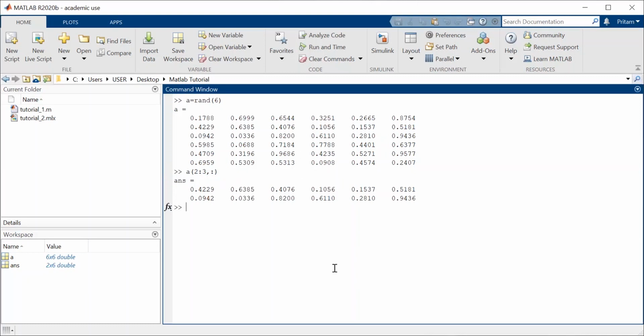You can also extract multiple columns in a similar manner. So you can write something like A(:, 4:6). So what this command is telling MATLAB to do is go to the fourth column, keep on increasing the column number by 1 till you reach the sixth column, and from all these columns extract all the rows. So you can see these last 3 columns have been extracted by using this command.